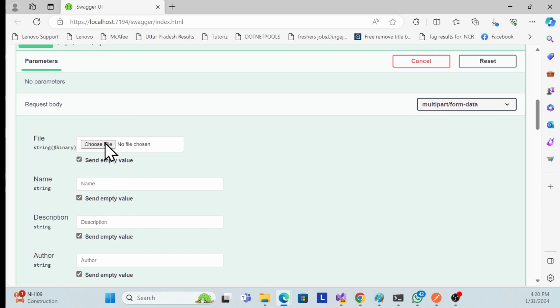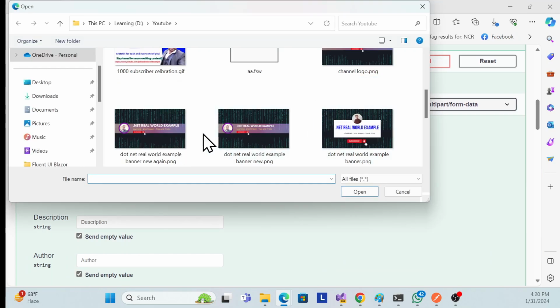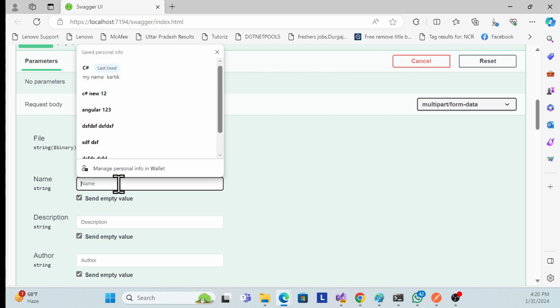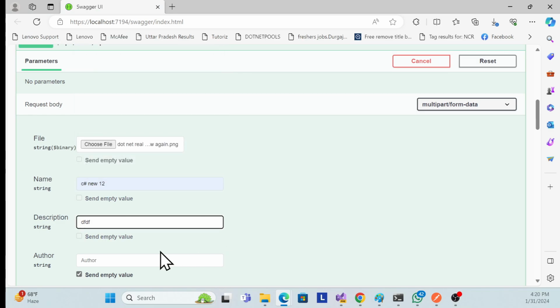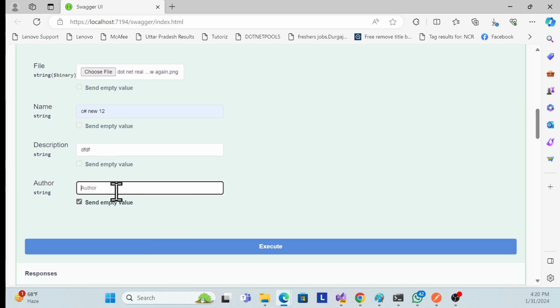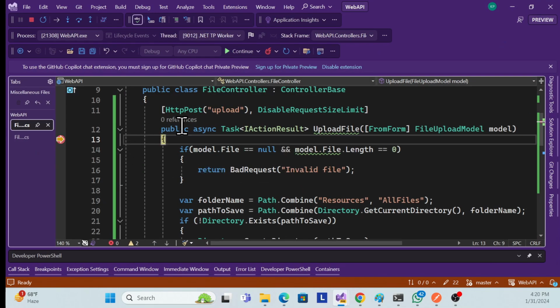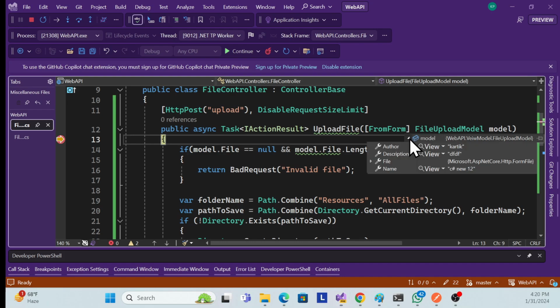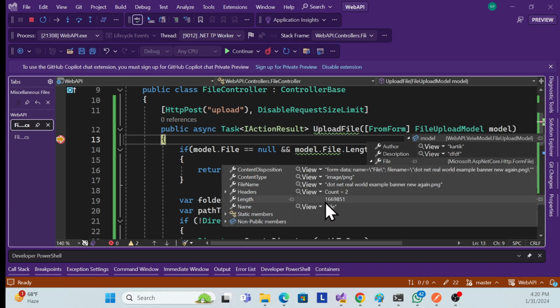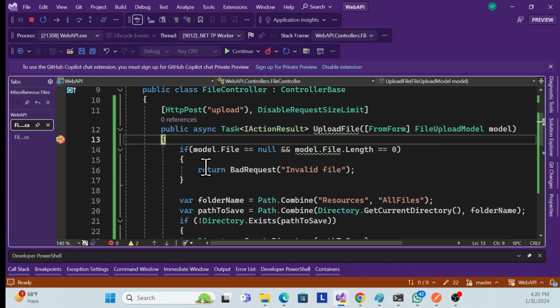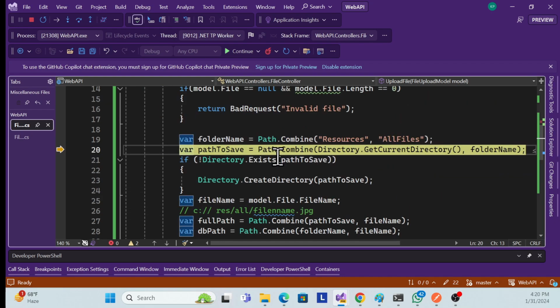So first, I have to choose that file. So let me choose one file and then pass it, like C# 12 as the description, and then we can also pass my name, right? And then execute. Once you execute, you will get here, and let me show you. See, all the information I have, whatever model properties we get, as well as the file information, right? So this is the file name, this is the content type, and whatever other things we are getting over here, right?